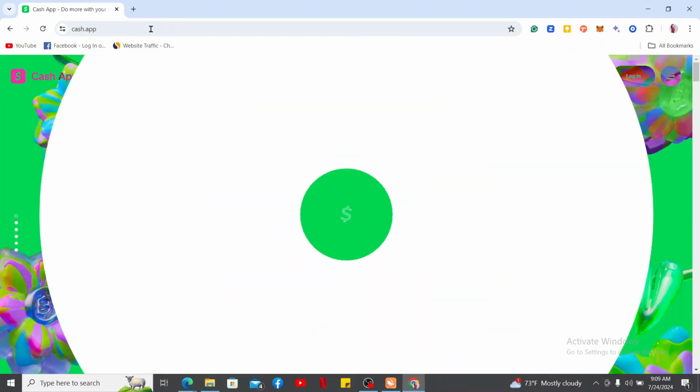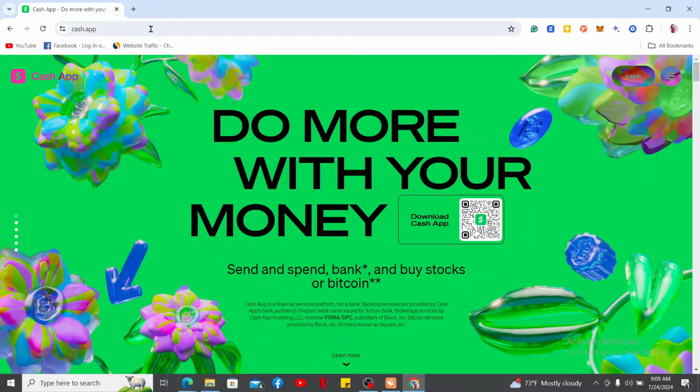So that is how you can easily sign into Cash App using desktop. Remember that there isn't a dedicated Cash App for desktop, so you can access a limited version of Cash App through your web browser like I've shown you in the video.